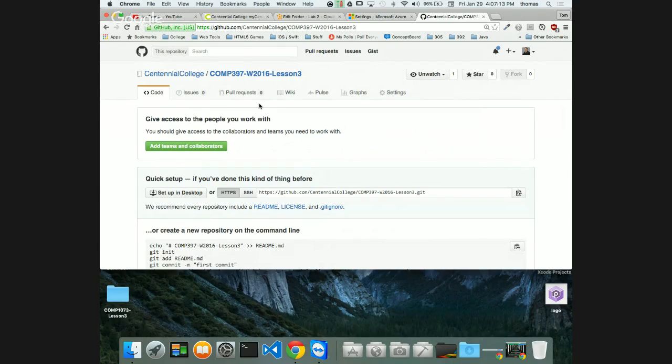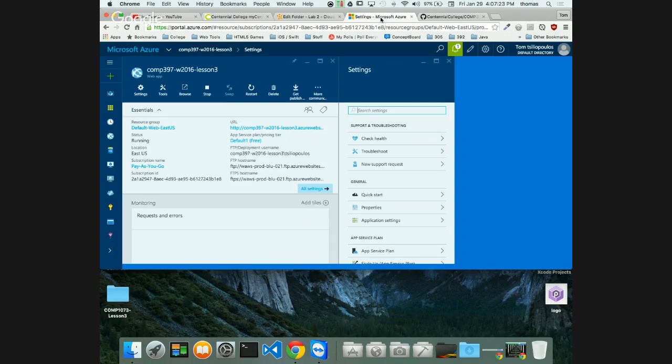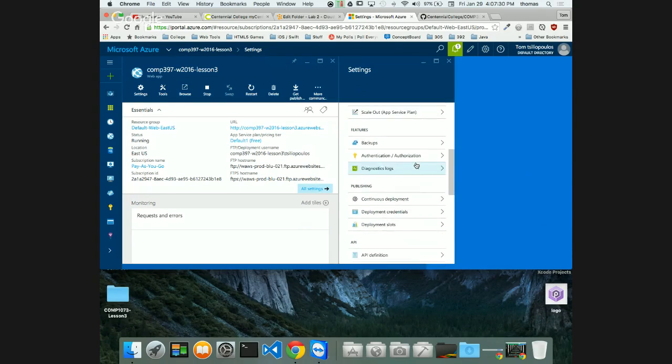I'm just showing you this piece, the connecting Azure to GitHub piece, okay? Even though nothing happens, it won't work like this, but I'm showing you how to connect it. Okay, so Azure's up. It gives me this little settings. I want to scroll down on the right to where I get to publishing.